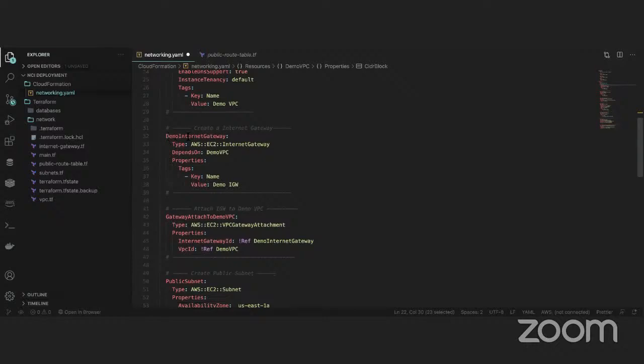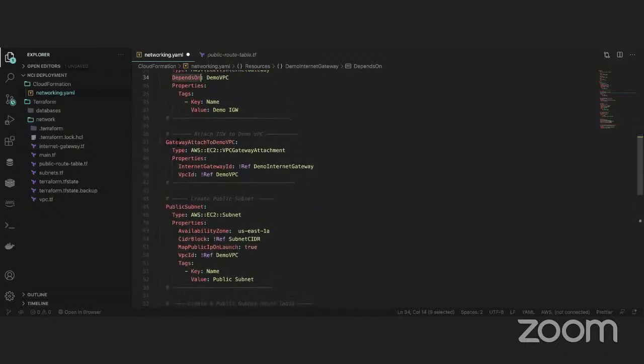We create a demo internet gateway, right? In the demo internet gateway, we have the type, depends on the creation of the VPC. This will force the internet gateway to be created after the VPC is created because it depends on it, right? Property keys, we have the gateway attached to demo VPC resource, and this is a VPC gateway attachment. We need the internet gateway ID and we need the VPC ID to attach them.